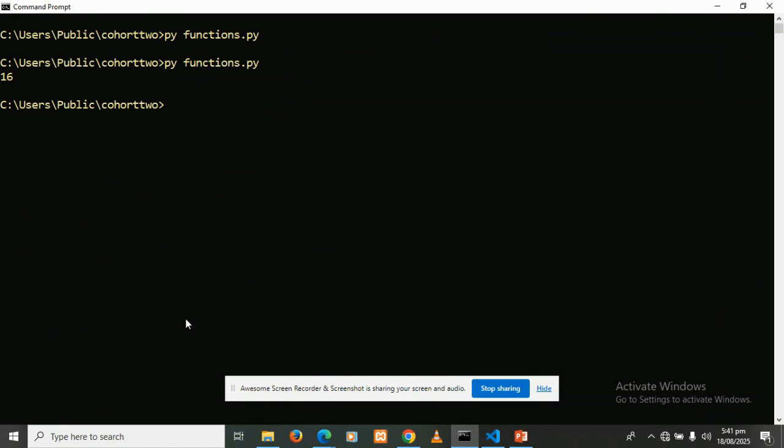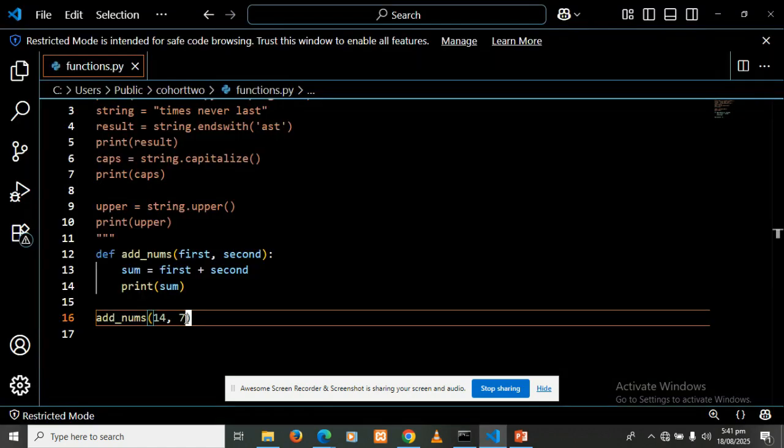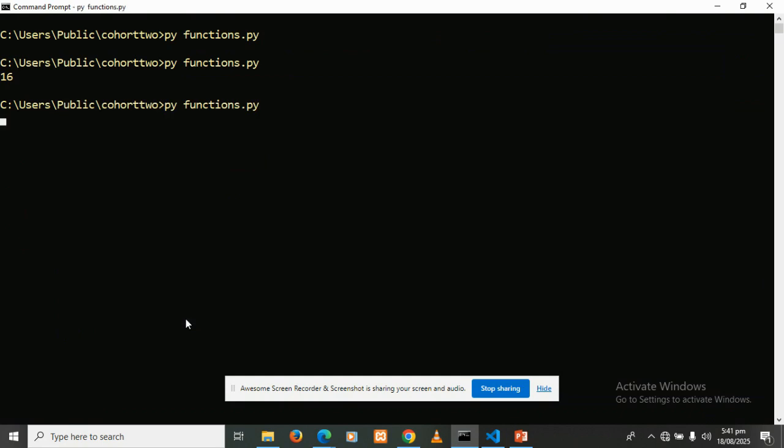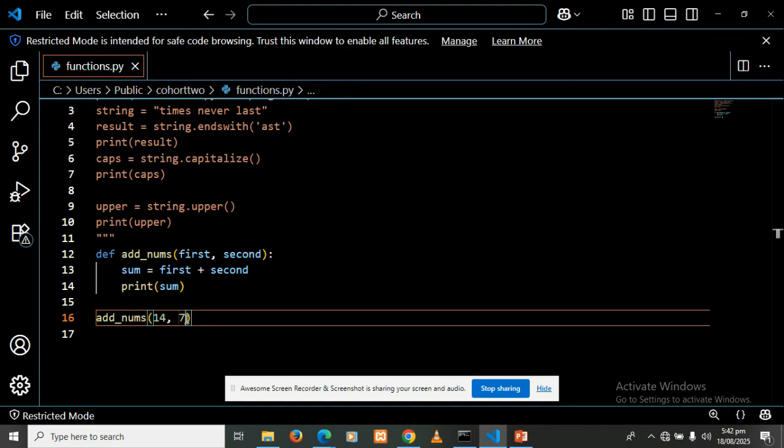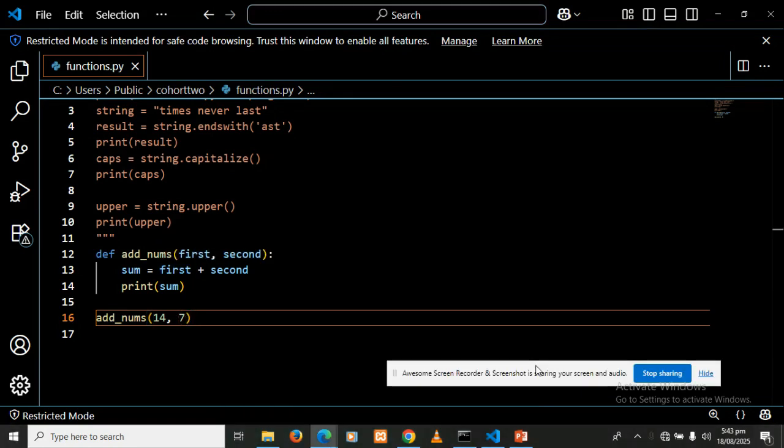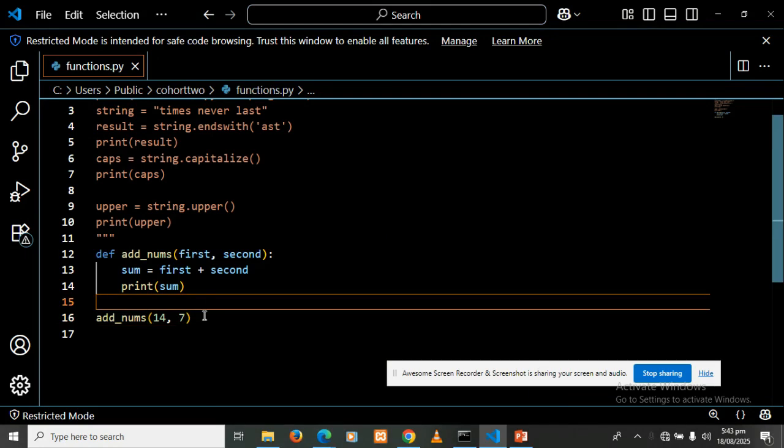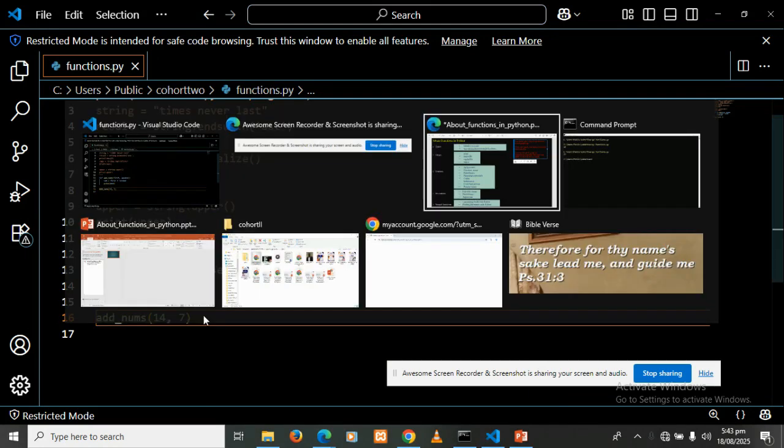Now we can change this very quickly. 7, and then let's run the script again. We will get 21. All right. So this is basically how to define a function with parameters, and then the function is going to do something. A function that adds two numbers together.